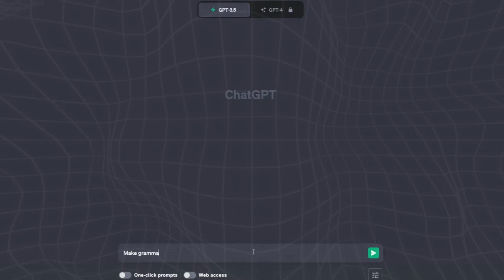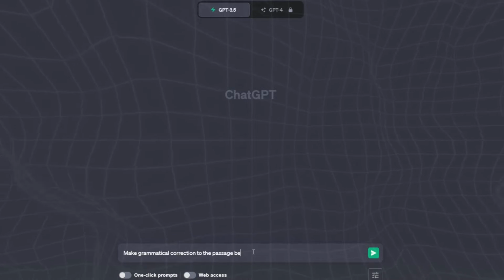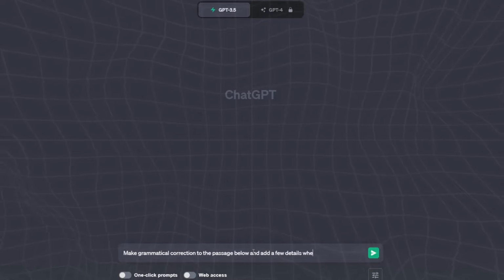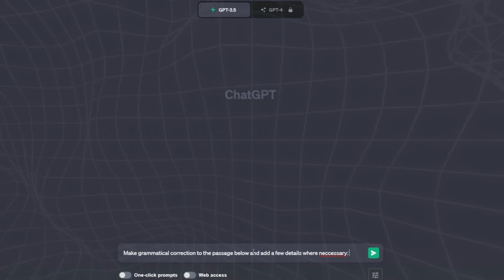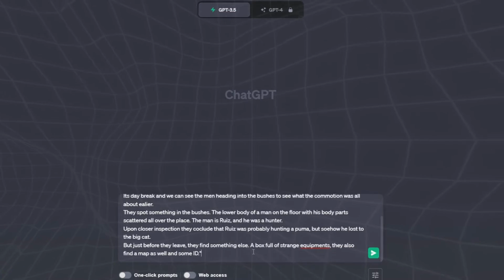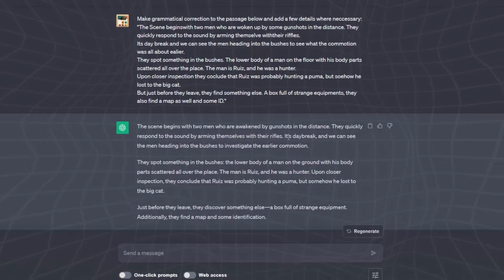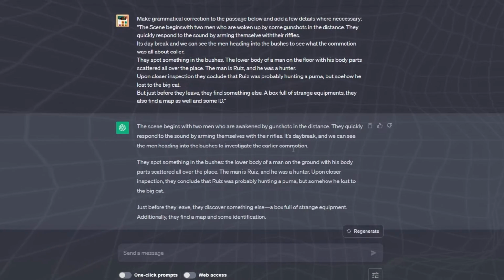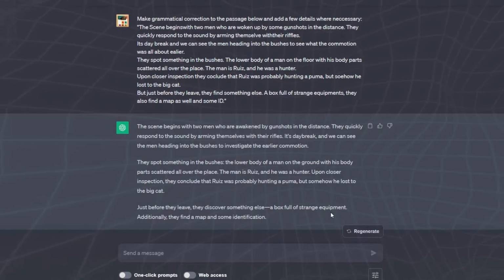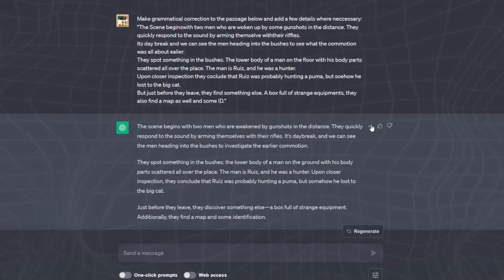We are in ChatGPT, and I'll begin by typing, make grammatical corrections to the passage below, and add a few details where necessary. I'll paste the passage and hit enter. You'll notice that the AI tool will maintain the original story but with much improved grammar. Feel free to make additional adjustments to the script as you see fit. But for now, we're ready to move to the next step.